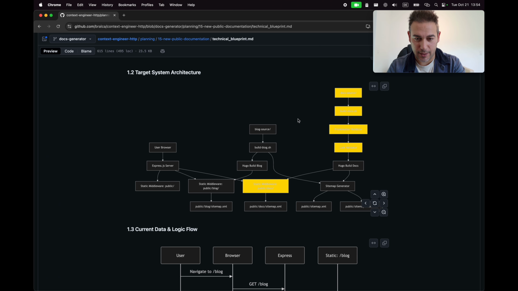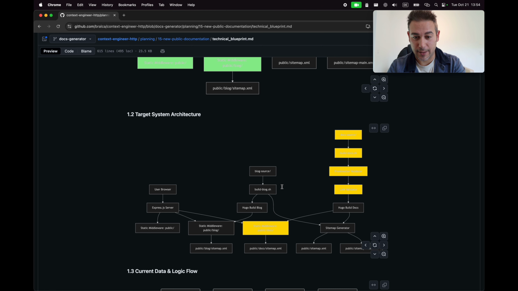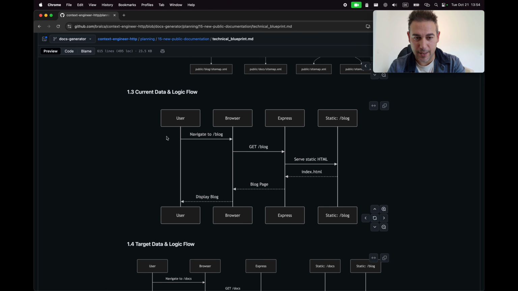And so here, as you can see, it starts from the current setup where we have just the blog, which it uses as a reference because we said we want to use the same system, and then it adds all the different pieces for the docs as well and integrates them correctly in the architecture. And same thing for the data flow and logic. So this is how it currently works.